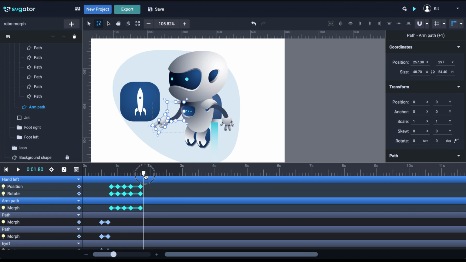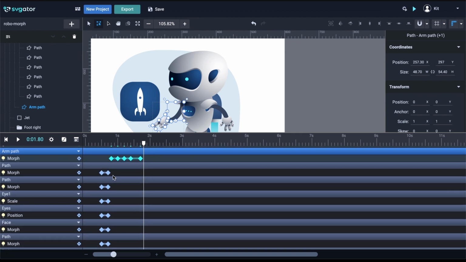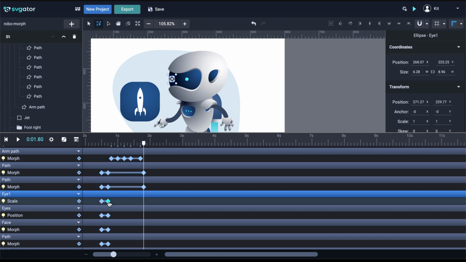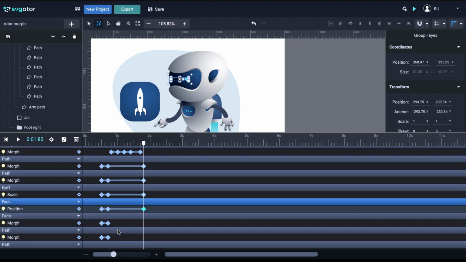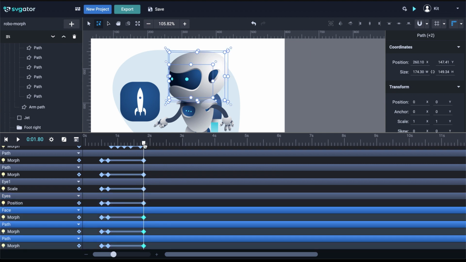Now I want to return back to the head animation. I want the robot to turn his head back towards us after he has pushed on the icon. So I'll need to use these keyframes that I created for the head elements. First, I have to duplicate the second keyframes at 1.8 seconds. With the playhead at 1.8 seconds, press Command D or Control D and repeat the process for all of the animators below.